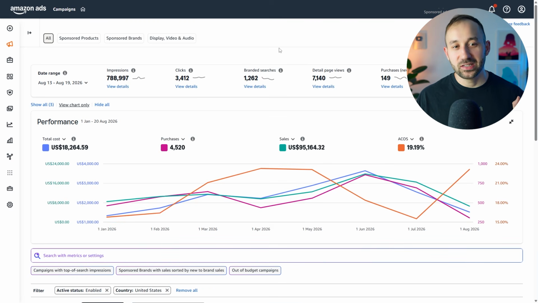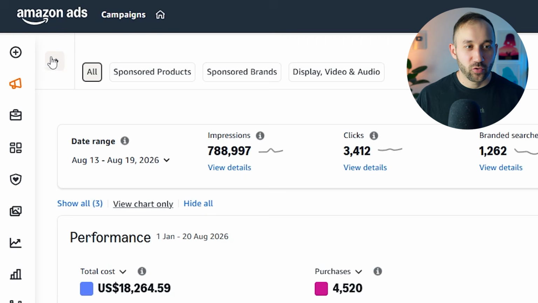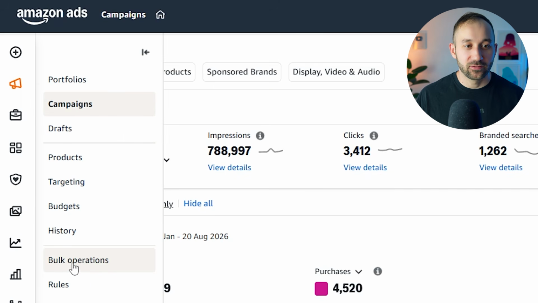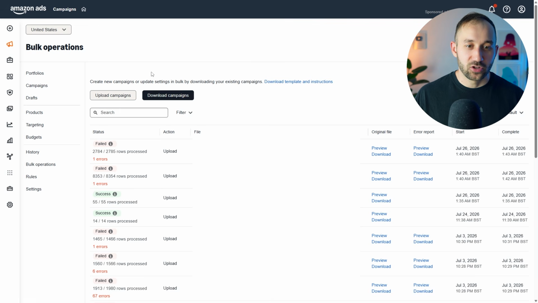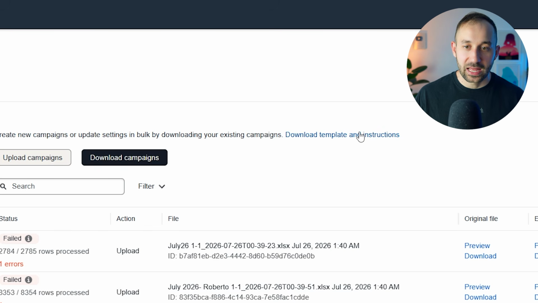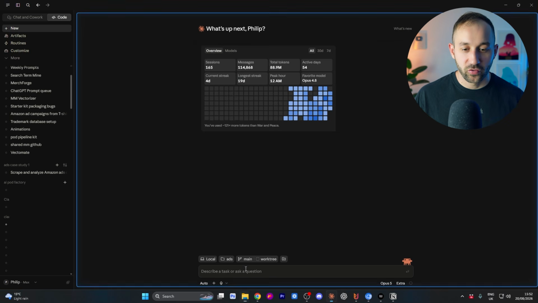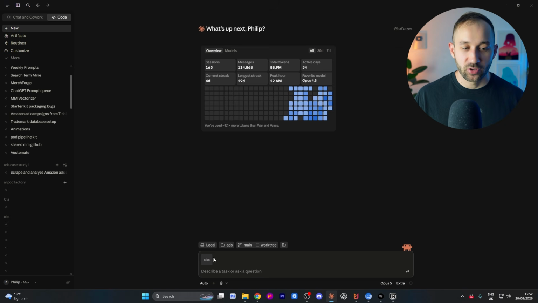Step number 2 is going to Amazon Ads console, heading over to this little arrow and then finding bulk operations. And then you just want to click download template and instructions. Then you might want to create a folder called ads in your Claude directory, and you need to attach the template that you just downloaded and say something along the lines of, hey, I'm trying to set up some ad campaigns with this template right here. I'm just going to collect some ASINs, tell you those as well as what I want for bids, etc. But save this as the template for Amazon ads.